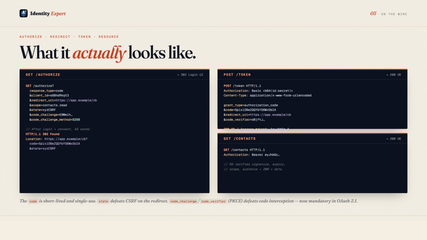Here's what the actual HTTP looks like. The authorization request is a GET to the authorization endpoint. The client redirects the user's browser there. It carries response_type equals code, the client_id, redirect URI, scope, and state. In modern deployments, PKCE parameters, code_challenge and code_challenge_method S256, travel along.